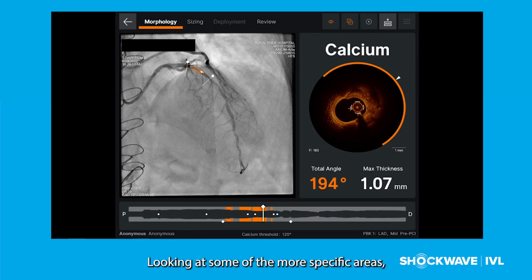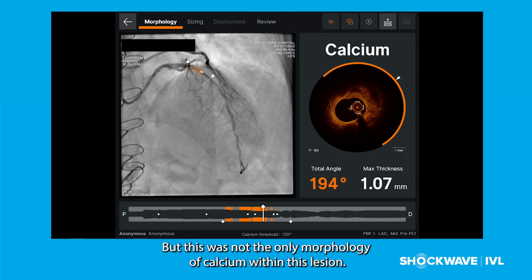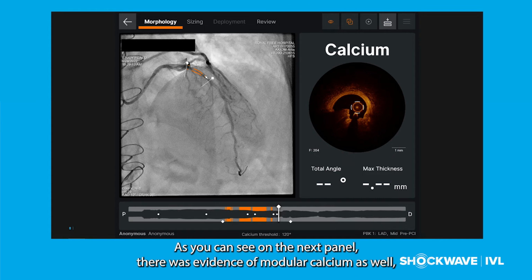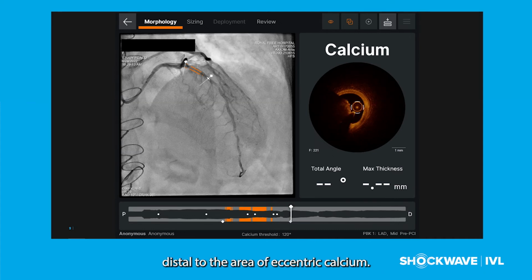Looking at some of the more specific areas, you can see on the screen now that there is an area of eccentric calcium in this vessel, corresponding to where the white marker is co-registered. There's a 194-degree arc of calcium and its deep wall over 1 millimeter thickness. But this was not the only morphology of calcium within this lesion. As you can see on the next panel, there was evidence of nodular calcium as well. Several calcified nodules within this vessel distal to the area of eccentric calcium.